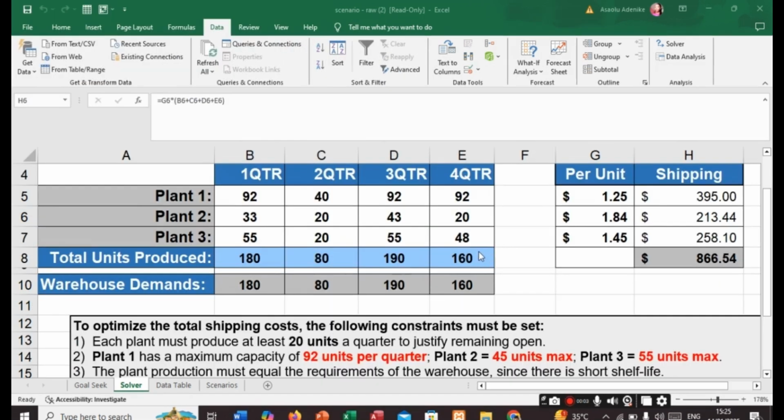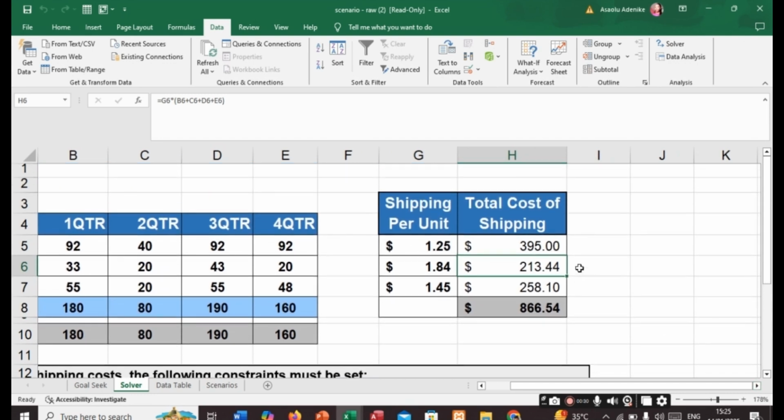So look at it now. Look at our constraints. You see that it has been solved. Our plant 1 has 92, 40, 92, 92. Plant 2, the first quarter, 33, 20, 43, 20. You see that everything matches with our constraints. The total units produced is equal to the warehouse demand. And look at that shipping cost. This is the minimum we can spend on our shipping cost.